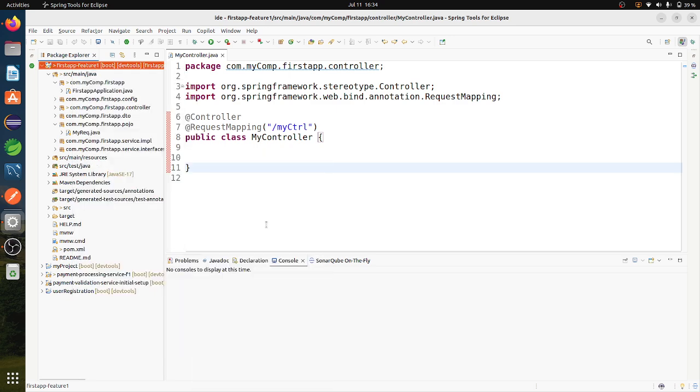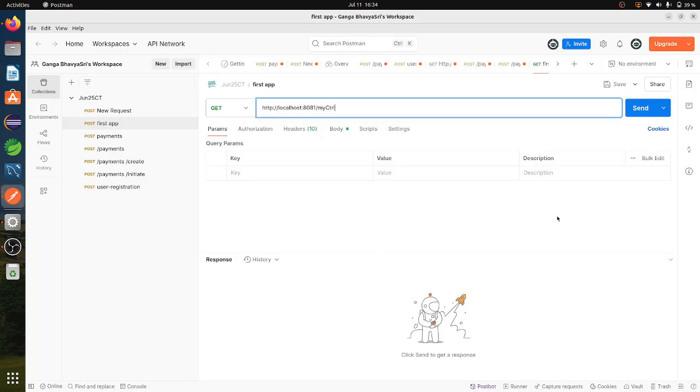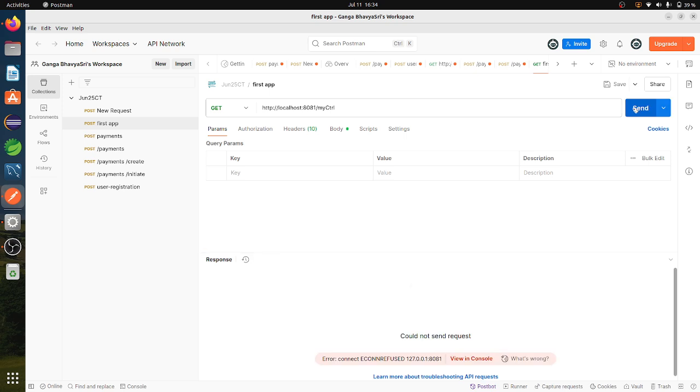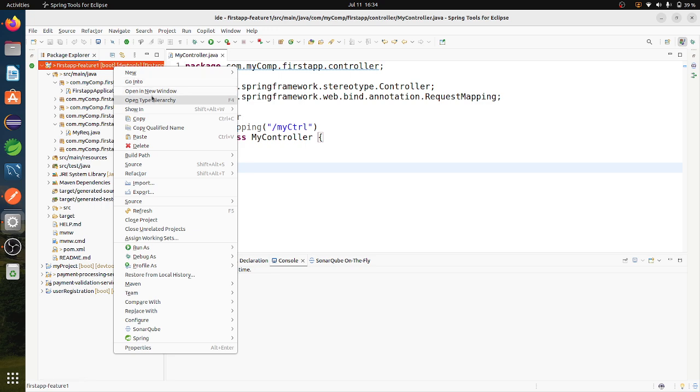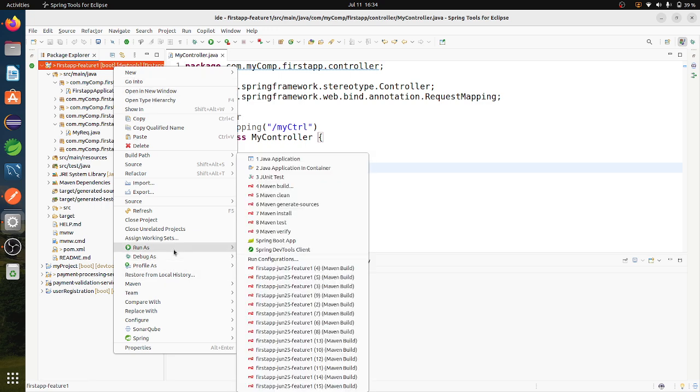Otherwise, even if I hit the enter button here, if I send this one, then it will not show any output here. It is saying couldn't send request because we haven't run the application. Whenever the application is running, then only we can pass the request. So I'll run this one first.